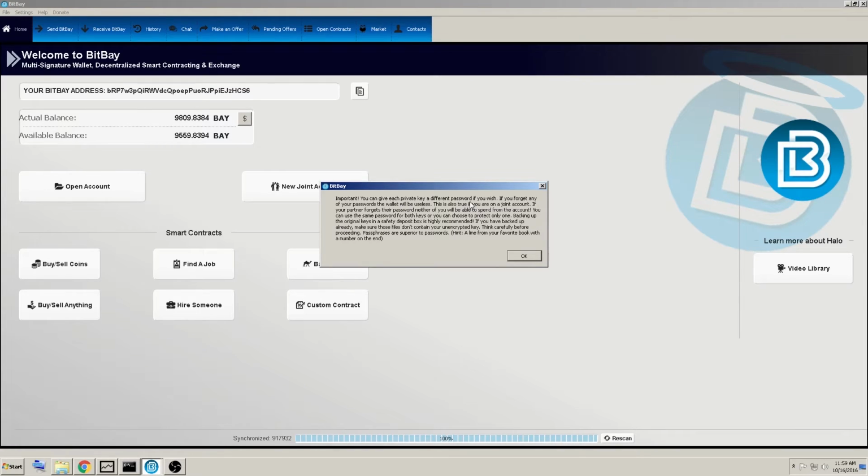Important. You can give each private key a different password if you wish. If you forget any of your passwords, the wallet will be useless. This is also true if you are on a joint account. If you or your partner forgets their password, neither of you will be able to spend from that account. You can use the same password for both keys, or you can choose to protect only one, or you can give each key a different password, which is even higher security.